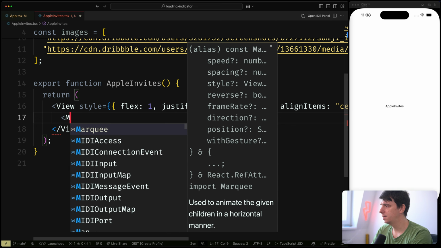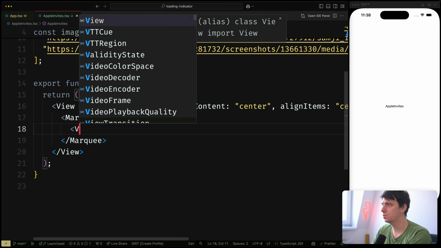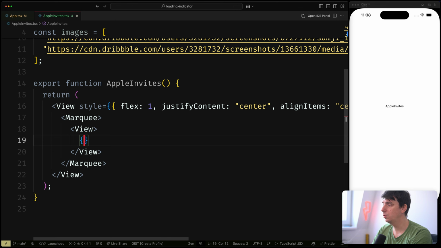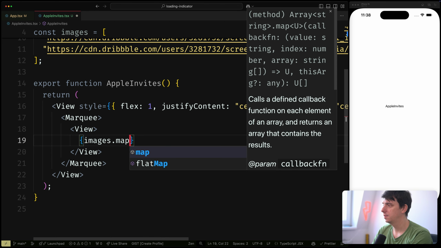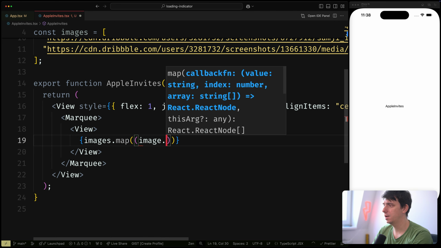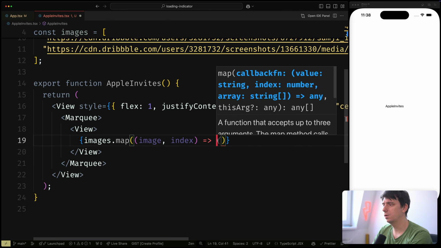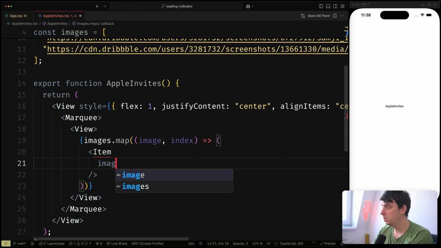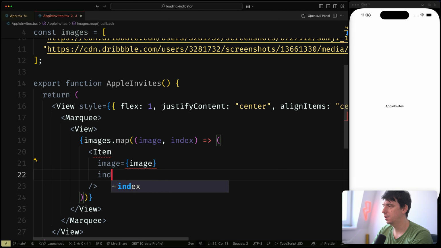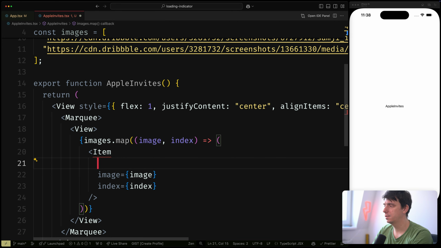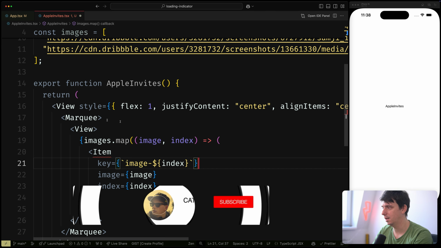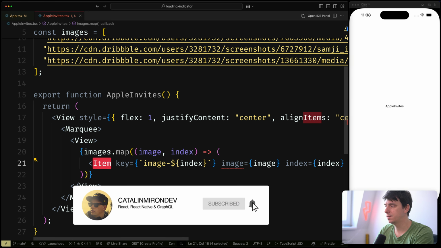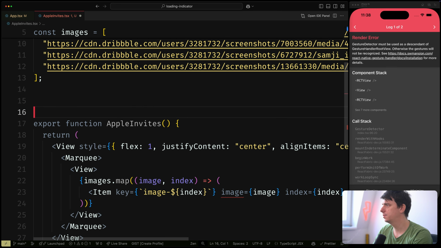Instead of the text here, let's apply a marquee, and this marquee is going to render a view, and we will iterate over the images, map, get the image and the index, and we are going to return here an item. That's also the image, as image, the index as index, and important, don't forget about the key, so it's going to be image and the index.